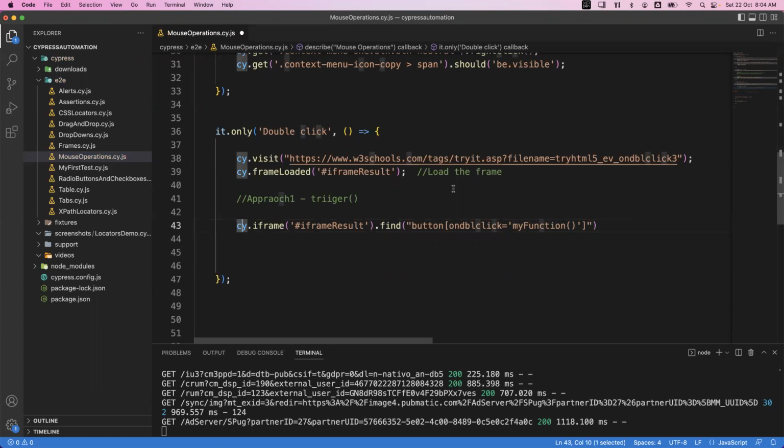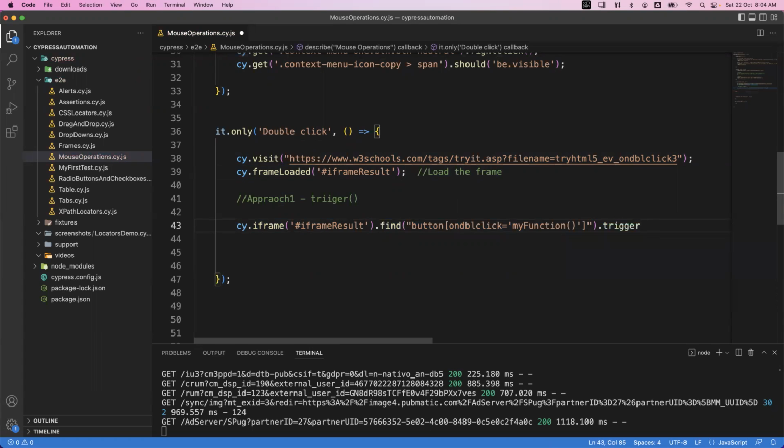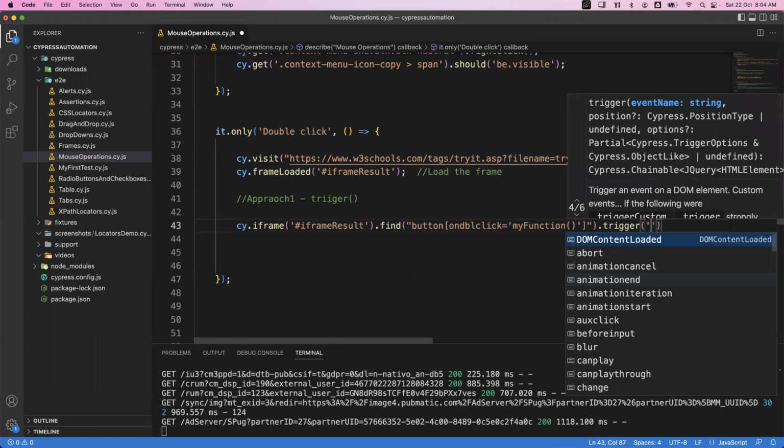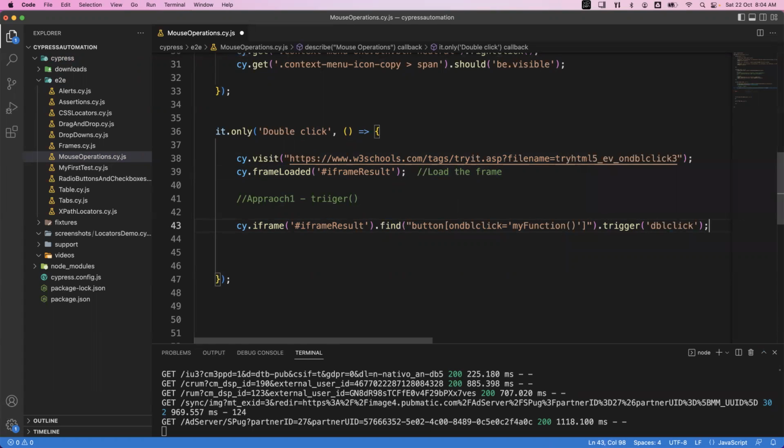Right, so now we have already loaded the frame. Now we switch to the frame, and then inside the frame we are finding the element where we want to perform the double click action. To raise the double click event, dot trigger, and here we just pass one parameter, dblclick. This particular event will be triggered by the trigger method.